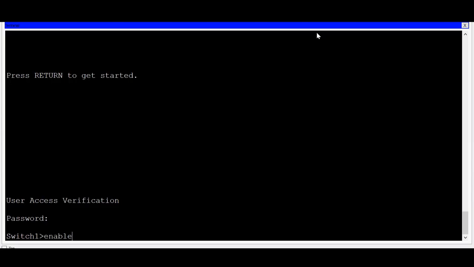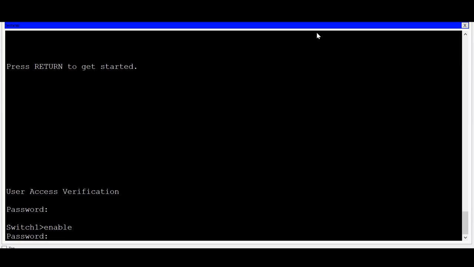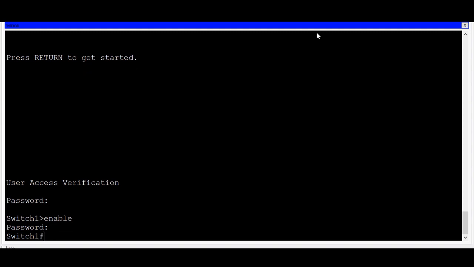And from here, I'll type enable, and you can see that now I'm prompted for another password. This time I'll type in class and press enter, and you can see now that I'm in privilege exec mode. Only those with a knowledge of the correct passwords will be able to configure this device.